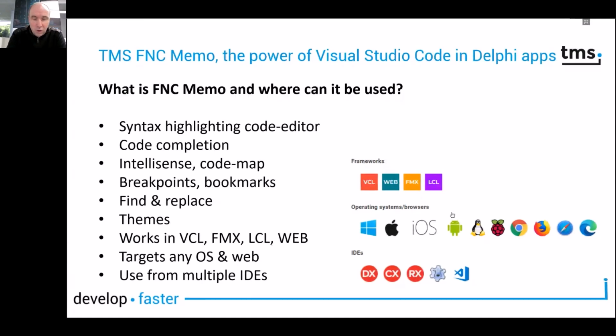And also from the Lazarus IDE, you can use our FNC Memo. And when you create web client applications with Delphi with TMS WebCore, the FNC Memo is also usable from there. So I think you can target pretty much every operating system or web browser with the FNC Memo.